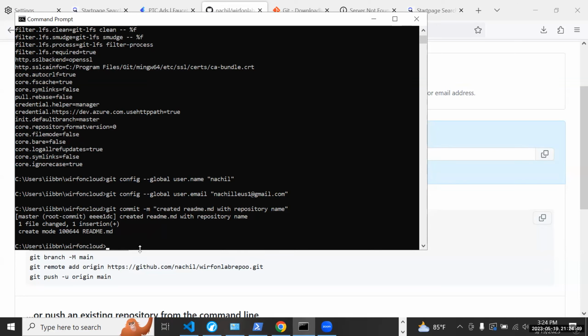Okay. I think I have a problem because when I did config --global user.email, then my email in quotes, then enter, I get "config is not recognized." It has to be git config.